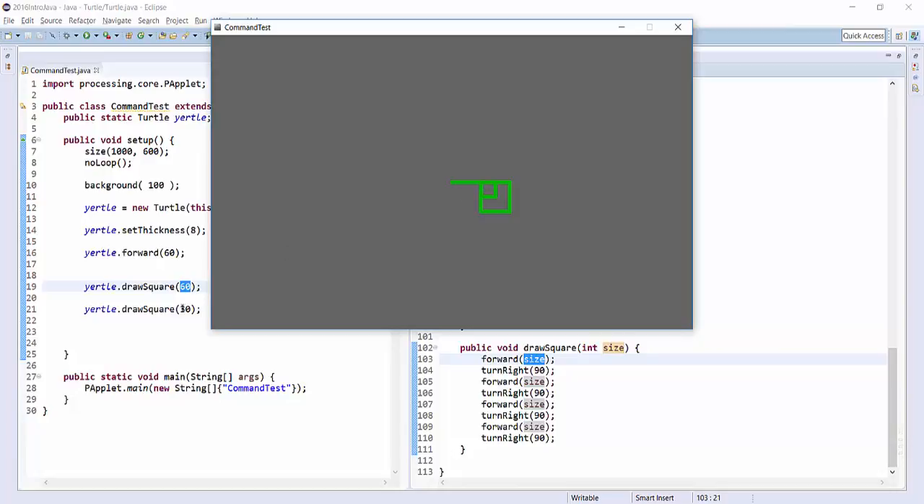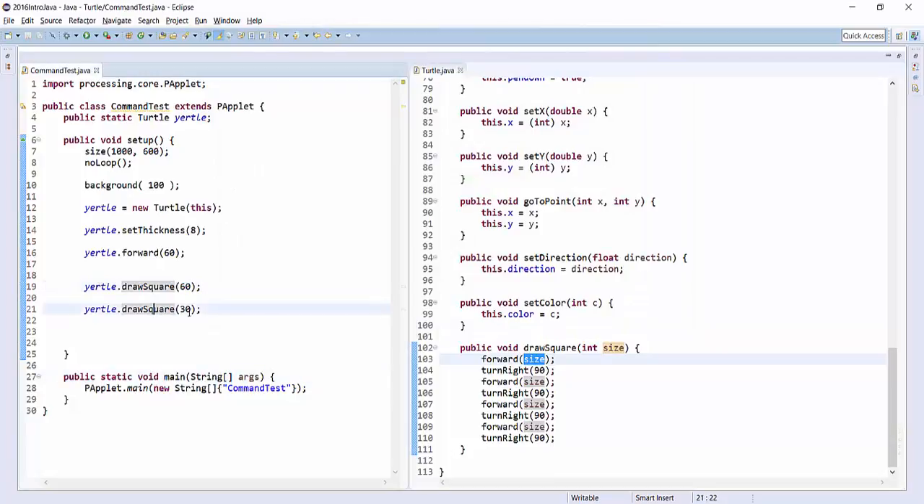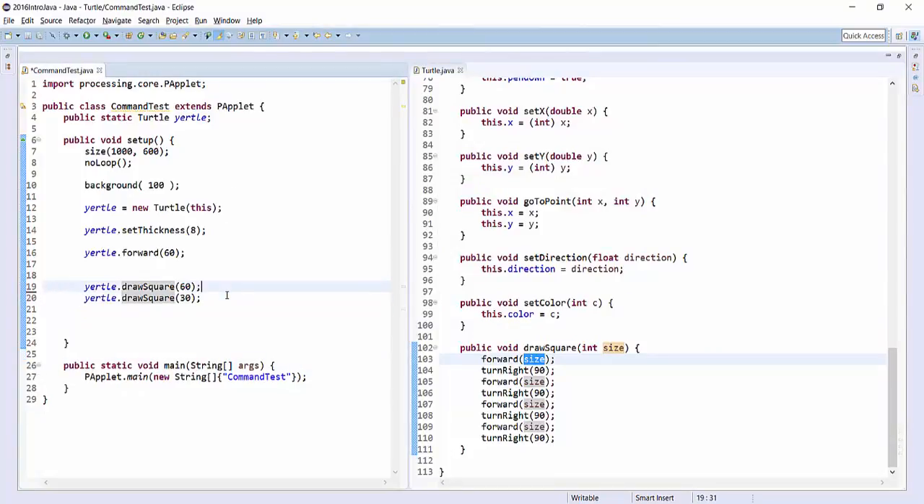So then when I run draw square 30, 30 gets copied inside size, and I do the same thing, but I'm starting from here. So I go forward and I turn, forward, turn, forward, turn, forward, turn. So that's why they're kind of nested inside each other like that. Okay? Good luck. Come back next time, and I'll show you how you can use this to make a nice graph paper.